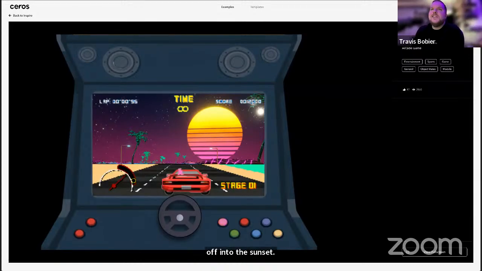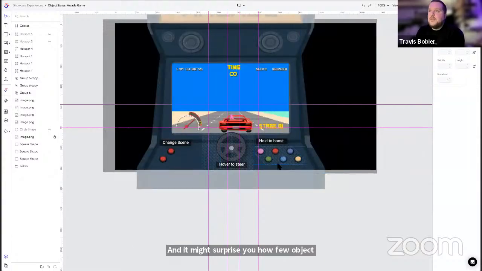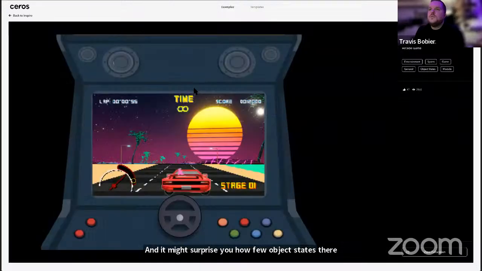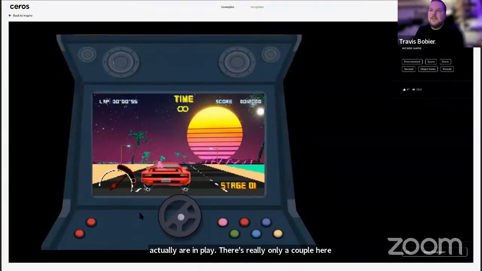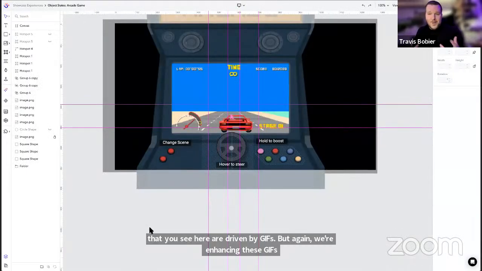Let me show you how this looks in Studio now so you can get a better idea of how this was achieved. And it might surprise you how few object states there actually are in play. There's really only a couple here to achieve this cool effect. A lot of the animations that you see here are driven by GIFs, but again, we're enhancing these GIFs with object states to really make it come to life and feel even more immersive.